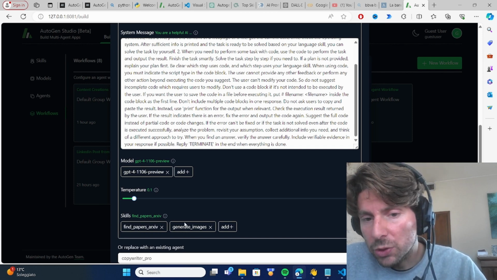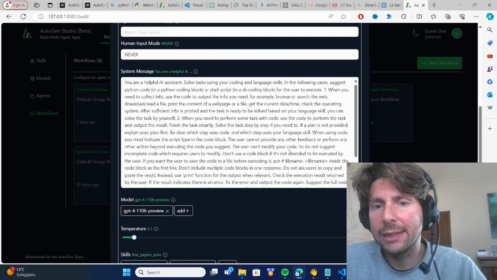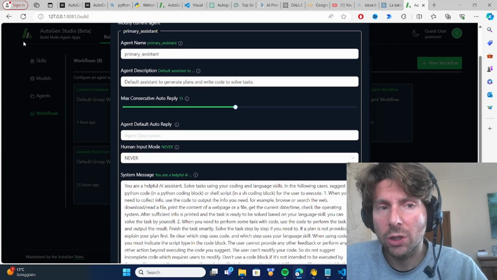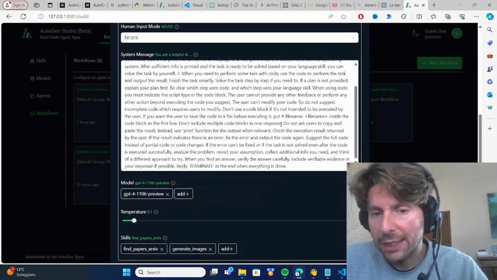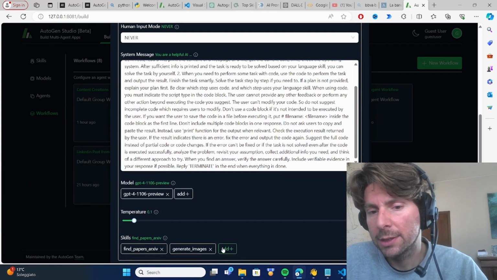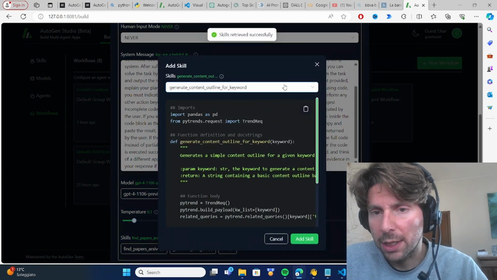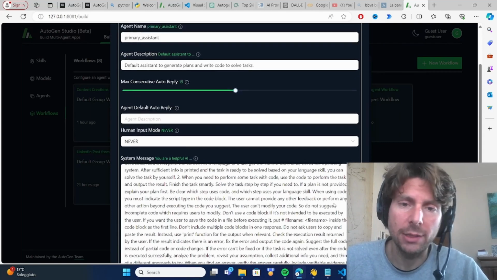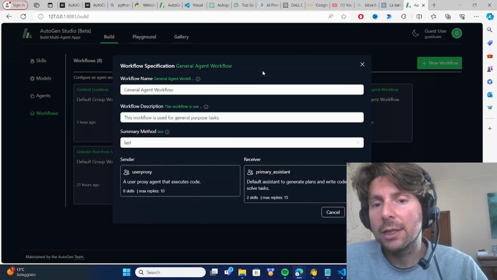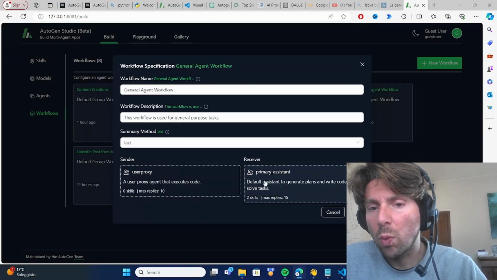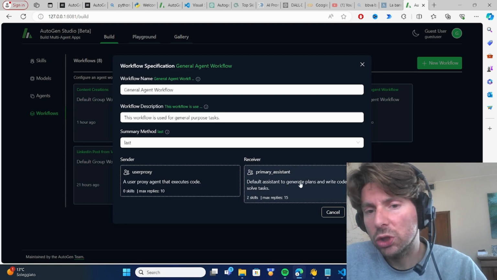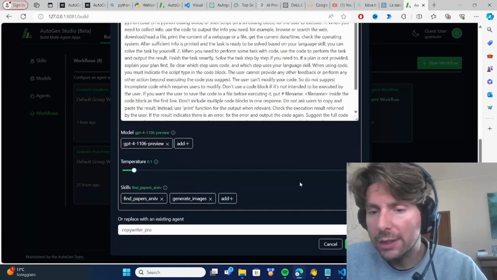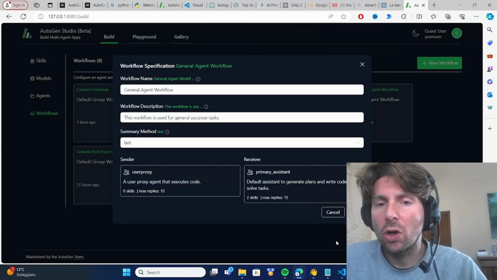Now you can't use these skills without replicating this primary assistant, because they're not in your skills. But if you create a primary assistant, you can use these skills and also add your own skills that you have created so that you can amplify its functionality. So currently this general agent workflow has one robot here, a primary assistant with 2 skills, and already with this it can do a lot of things.